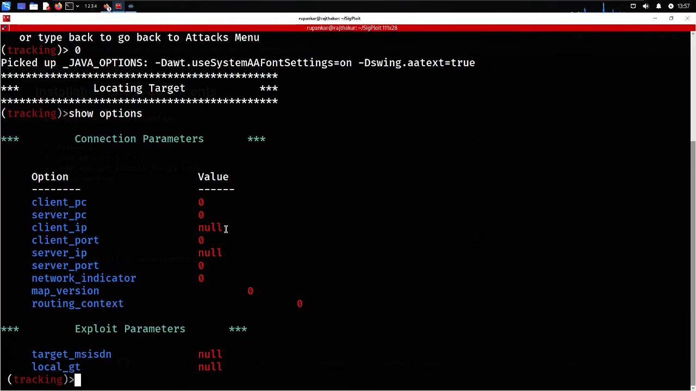Every option is set to null. Now you have to set the options. For setting options, you just need to put the parameters. Let's assume we have some dummy parameter. For client PC, we can set something. I have an original PC somewhere. So let me use set and set client PC, and that digit is 67. Please don't target it, it's my PC.